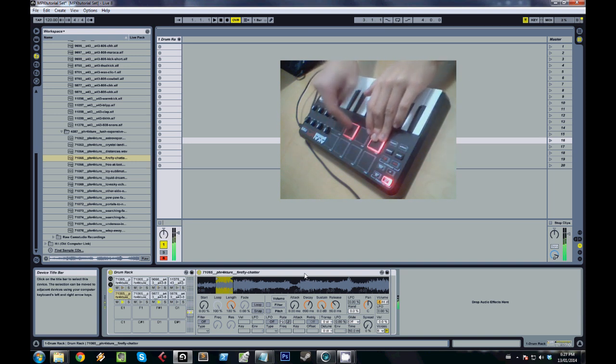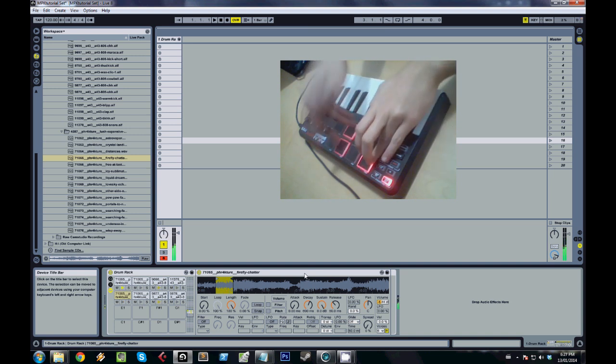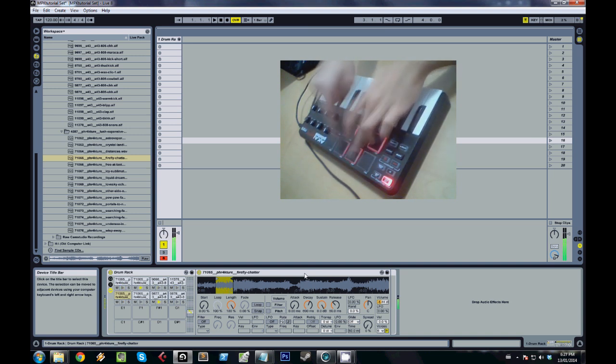So as you can see, the drum rack has a lot of flexibility. This is just a very simple technique, but you can already render the sound if you just practice a bit with the MPK.